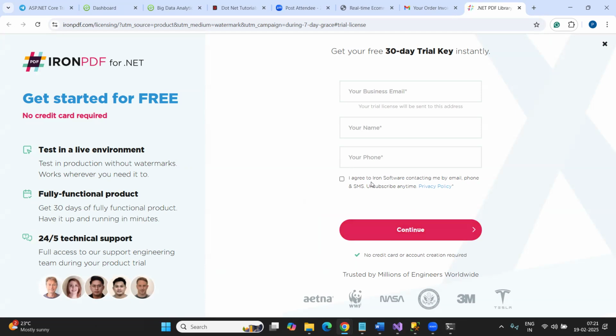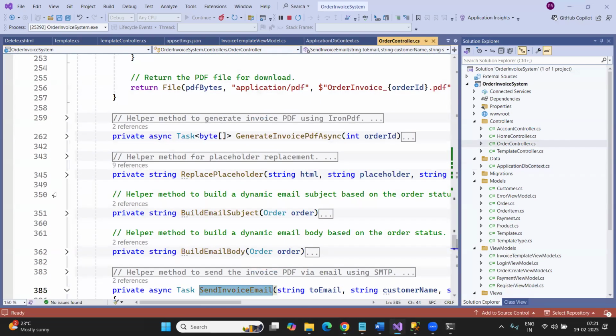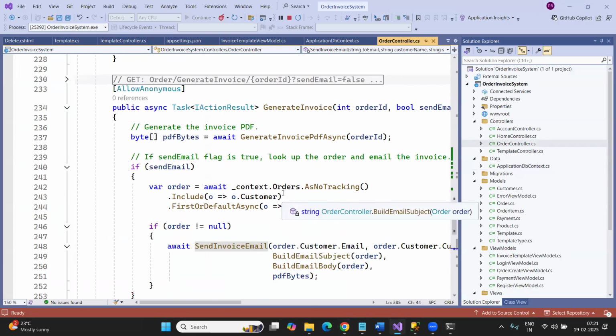And then automatically, that is the trial key. That license key you will get as an email. And once you get the license through your email, you can use that license within your application. For example, that license is going to look something like this.